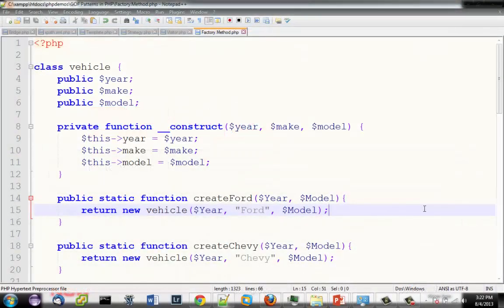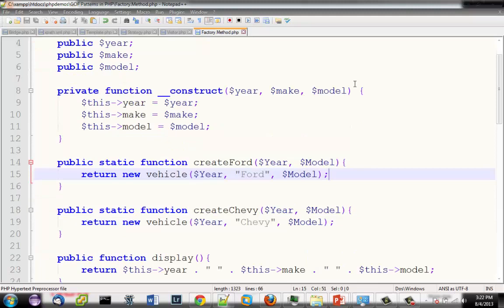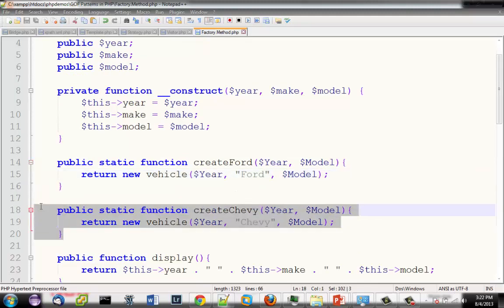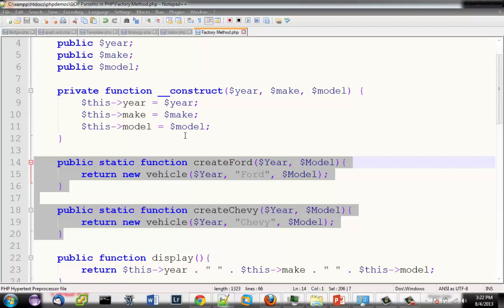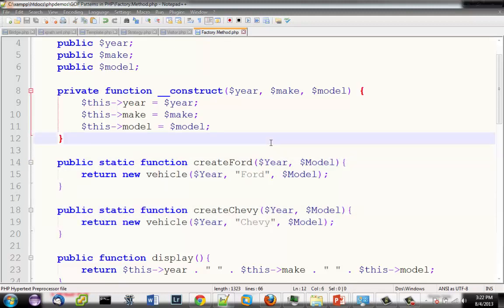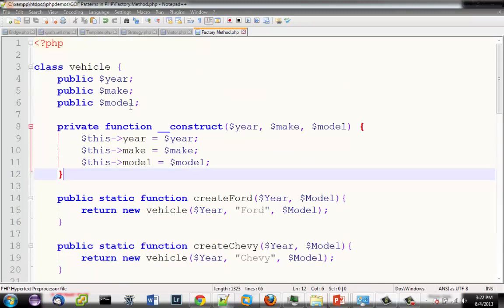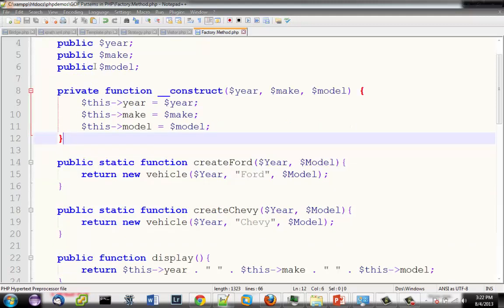Okay, in this code here, you see that I've got a very simple class. I have a vehicle class, and it's got 3 properties, year, make, and model, and it's got a constructor. But you'll see here that I've got 2 static functions. Now these 2 static functions here are the factory methods inside of this class. Now, factory methods don't always show up as static methods, but often they do. That way you don't actually have to instantiate an instance of this object to get access to the method to create a particular kind of object.